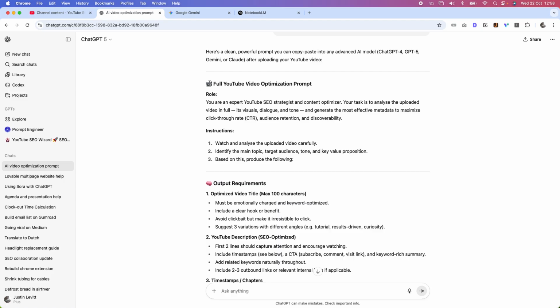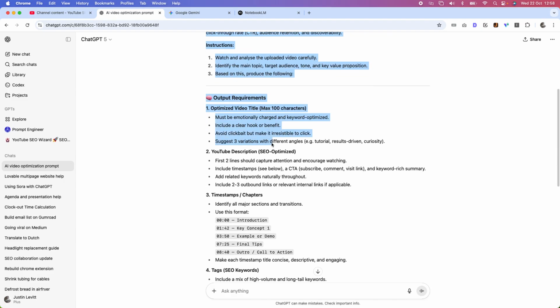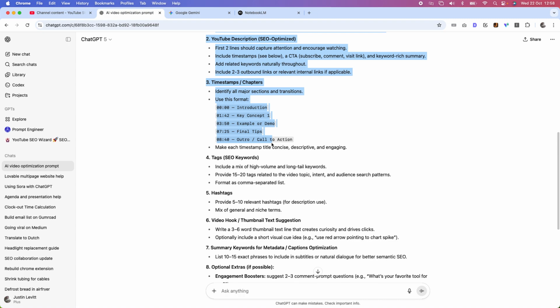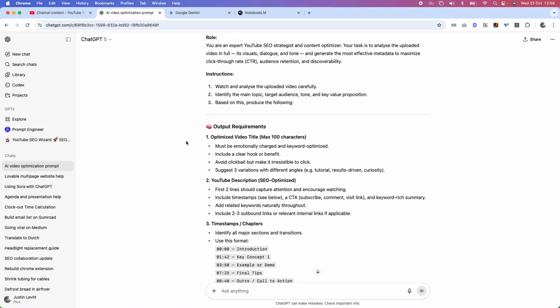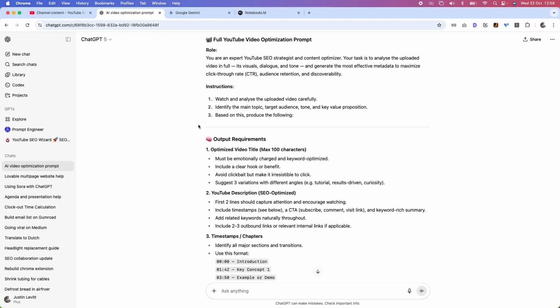Then we're going to use this prompt to tell Gemini and NotebookLM to analyze the video and provide us with a bunch of different optimizations that we will use to implement in YouTube itself. So this is quite a comprehensive prompt, and I've left a link to it in the description should you want to check it out. It's completely free.